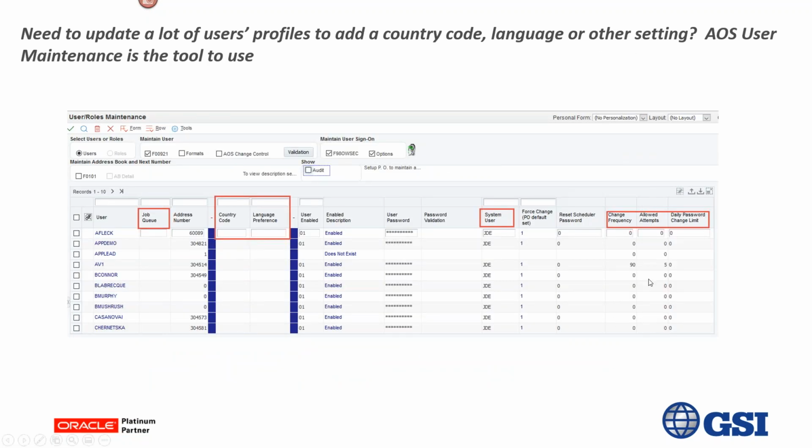Another one, if you need to update users' profiles, let's say you need to add a country code, language, you want to add a job queue, a change frequency, any of these items within the user and role maintenance within ALLOut, you can very quickly and easily add all of that information en masse to users.